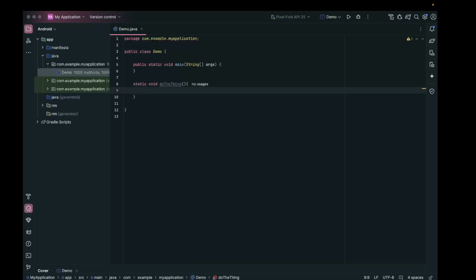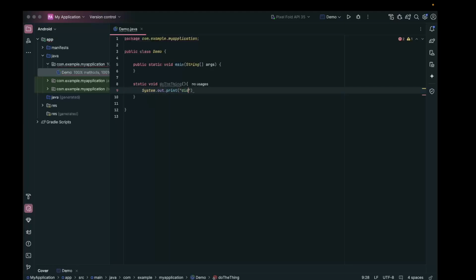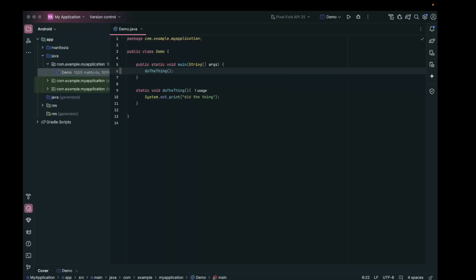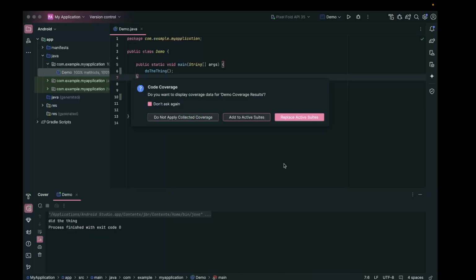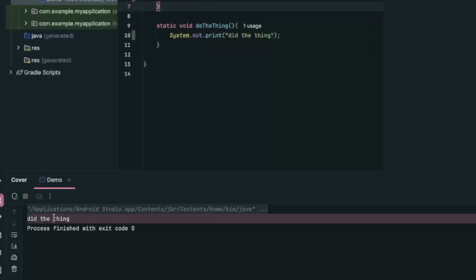Here the curly brackets signify the method body. And this is where we write our code. So here we'll go system.out.print did the thing. And then we can call the function in our main method, do the thing, by calling its name with the parentheses and a semicolon, do the thing. And then we can run our function. And to do that, we're going to right click and hit run with coverage. And this is just because of the way Android Studio is set up. And so we can see it clearly did the thing.